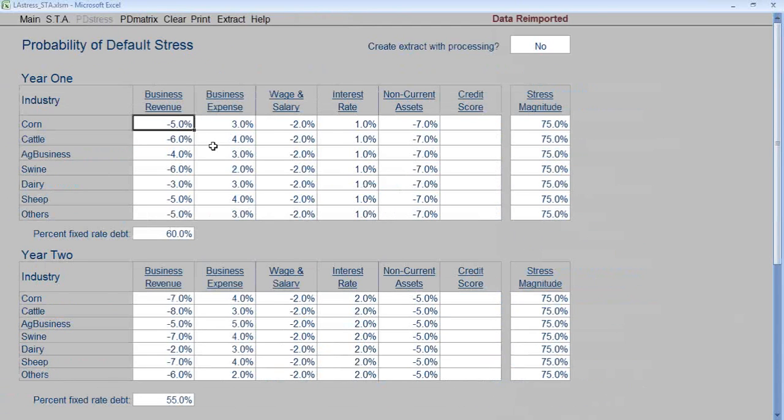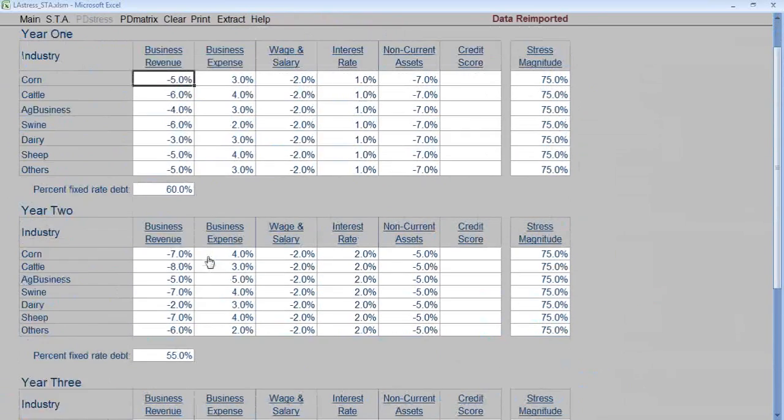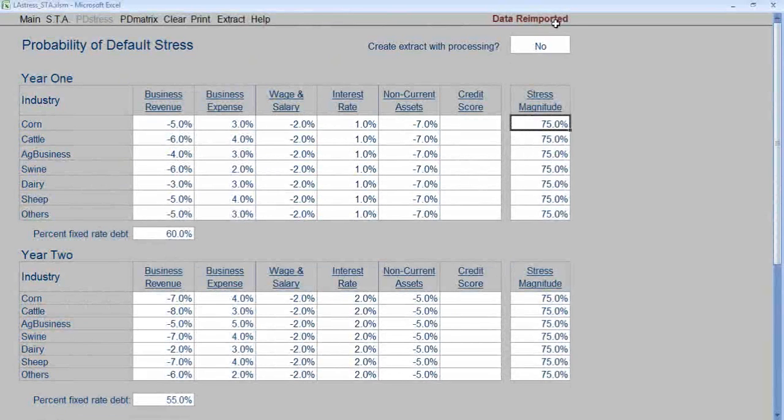You will enter your stress scenarios for year 1, year 2, year 3. You can enter the percent fixed rate debt for each of the 3 years. You can select the magnitude of the stress for year 1, year 2, year 3. You can change or select yes to create extract when processing data. It will open a new workbook and copy each of the 3-year stress migration matrices and scenarios along with your scorecards that you're using to document your stress.